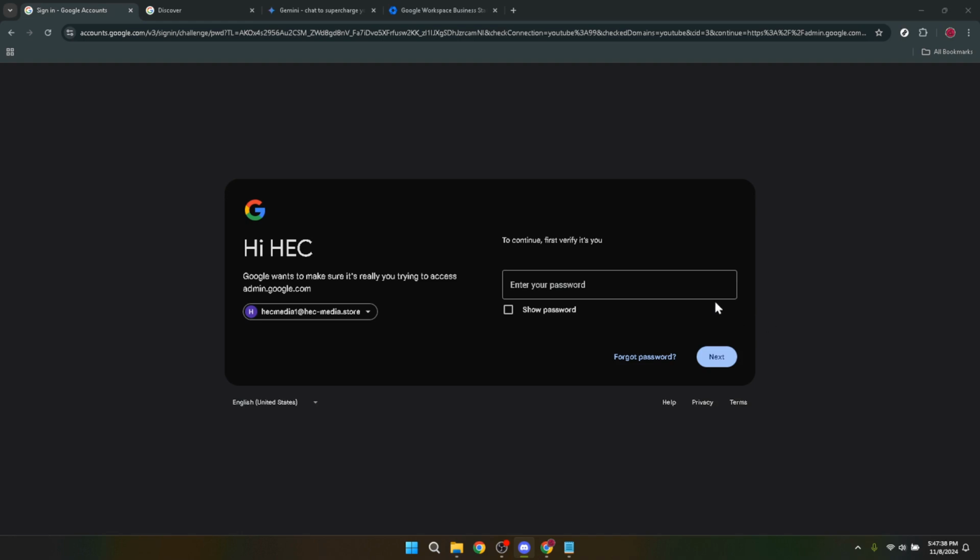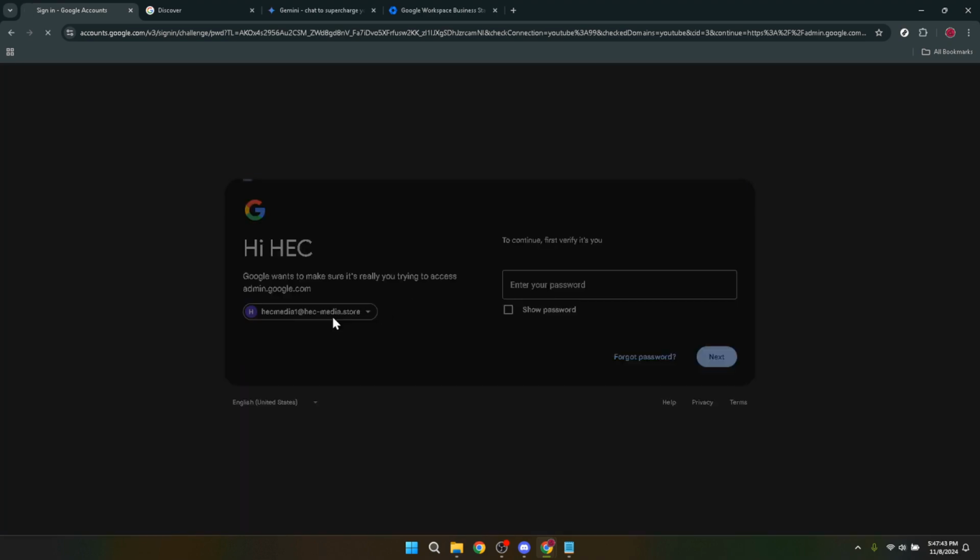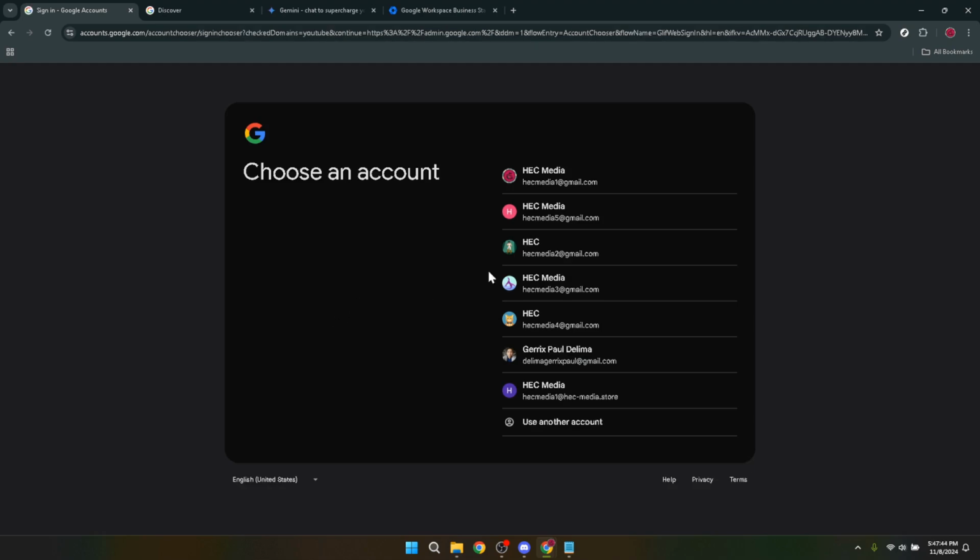First things first, head over to Google Workspace. This is where all the magic happens, and it's the gateway to tweaking your settings to better suit your needs. Once you're there, you'll be prompted to choose your Google account. This is an important step because the changes you're about to make will apply to this specific account. Make sure you select the right one to avoid any confusion later on.